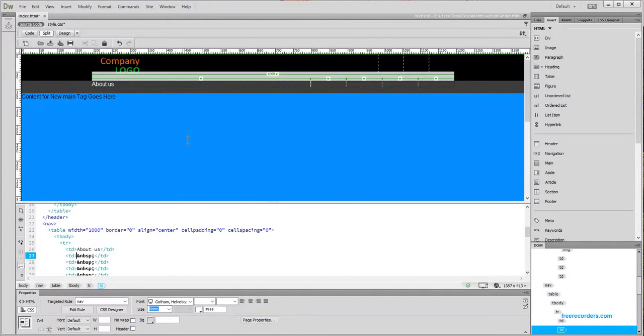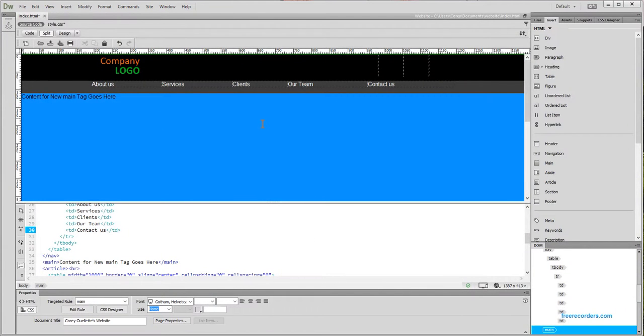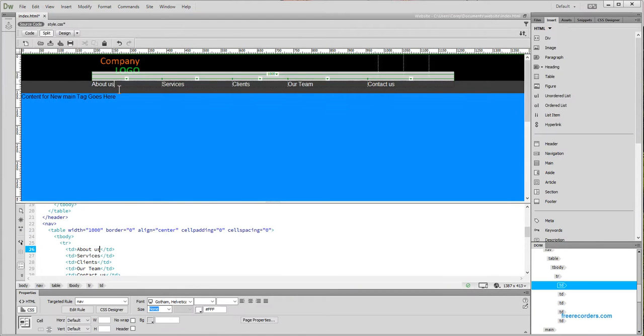If it resizes like this, don't worry, when we type everything in, it'll resize back. Maybe services, clients, our team, and then contact us. And now you have something like this.